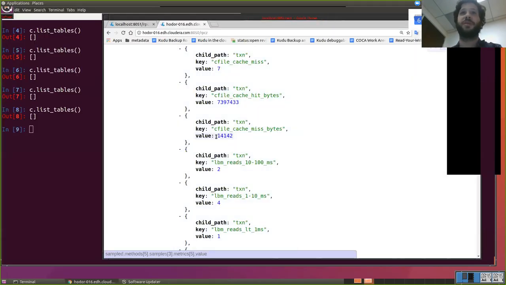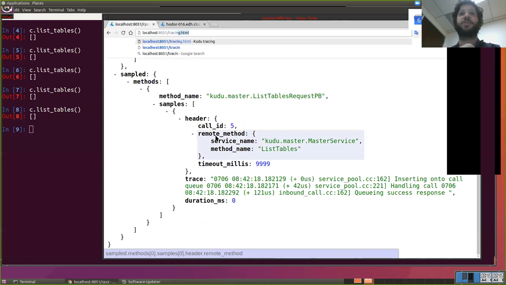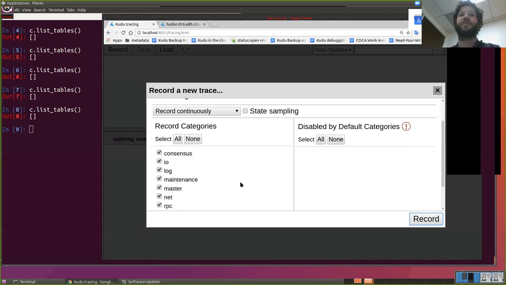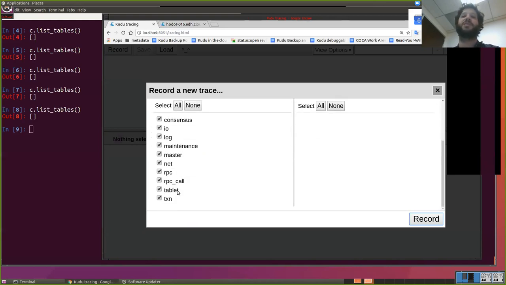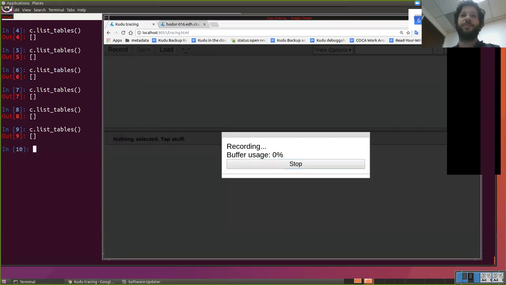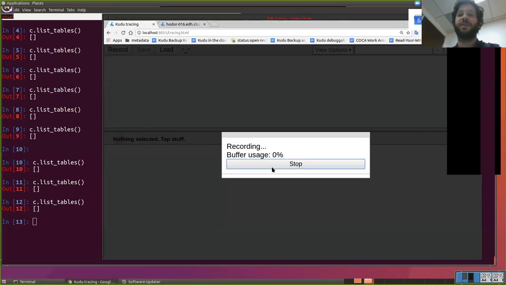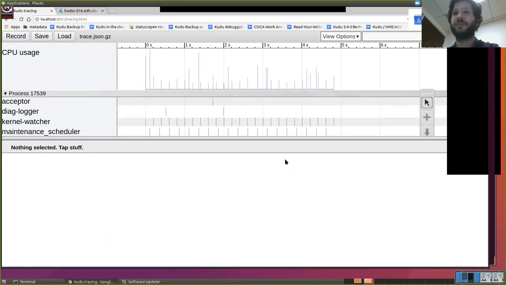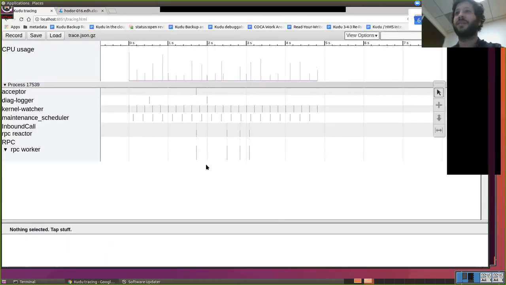So I'll pop over to this server I have here and go to tracing.html and hit record. And you can see there's a bunch of different categories we have. These are the categories that are in that trace annotation. So I'm going to say record, and then I'll make a couple RPCs to this server and then stop. Unfortunately, it doesn't look great when I'm zoomed way in for the screen share. But you can see on the top, there's a timeline of CPU usage, and then various threads down the left. You can see that one RPC worker was actually involved.